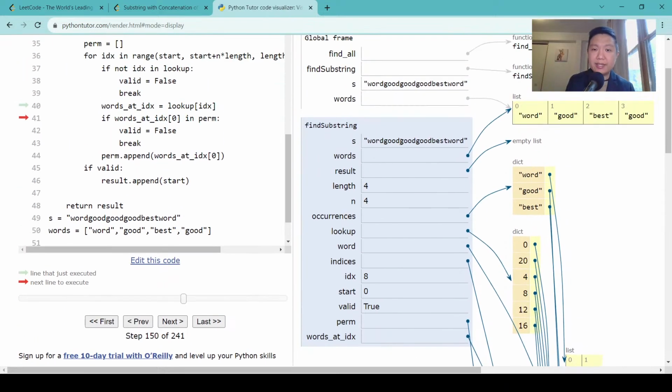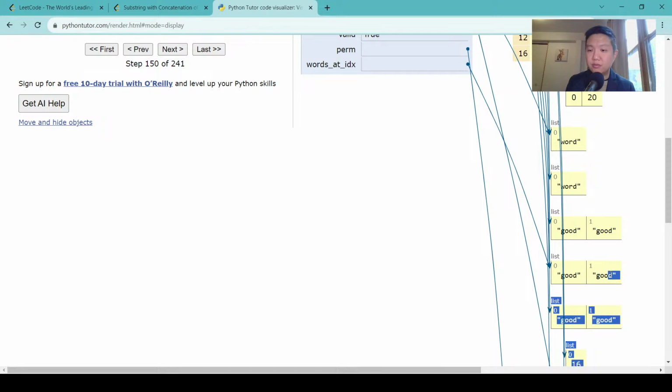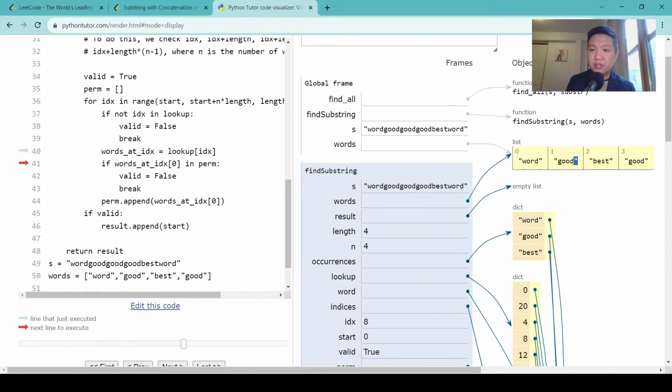So word at IDX 8, there's good. The reason why this is good and good is because one of the goods is this one, and the other good is this. So there are 2 goods in our word list. And that's where the problem comes in.